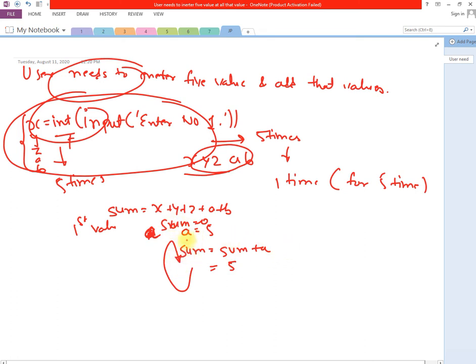Now again the for loop is running, that means this code will execute again. Again I will enter a new value for a, let us say that is 10. What is the value of sum? Its latest value is 5. So sum is equal to a plus sum, or I can say it would be 10 plus 5. What would be the answer? 15. That way I am updating the value of sum.